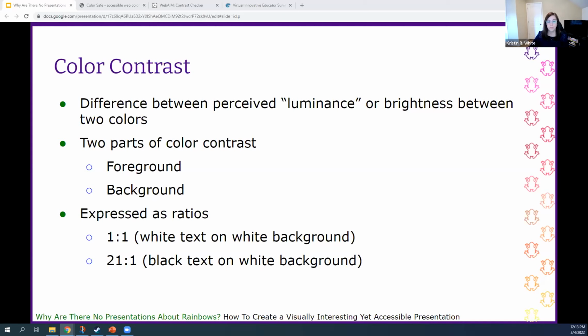WCAG 2.0 AAA guidelines require a minimum contrast ratio of 7:1 for the visual representation of the smaller text, so smaller than 18-point font and images, or for large text, that 18-point font or larger, or 14-point for bold, requires a 4.5:1 contrast ratio. But why is that important? The background colors may be perceived differently by users with visual impairments, and those with cognitive differences may have difficulty reading text at certain contrast levels.